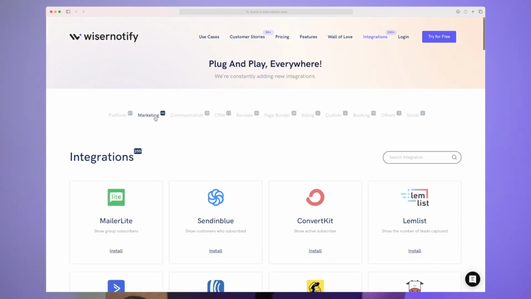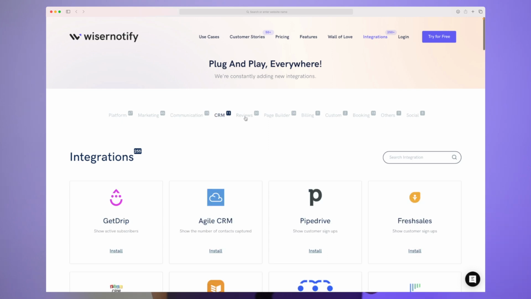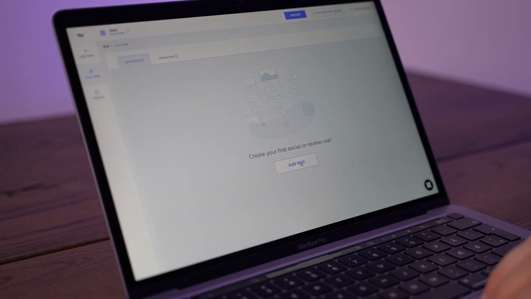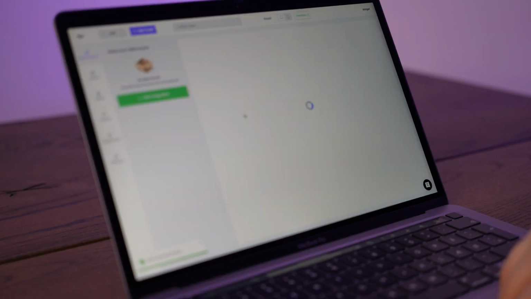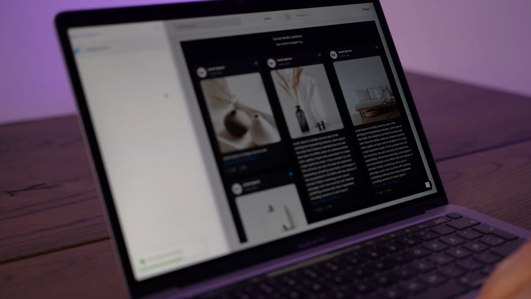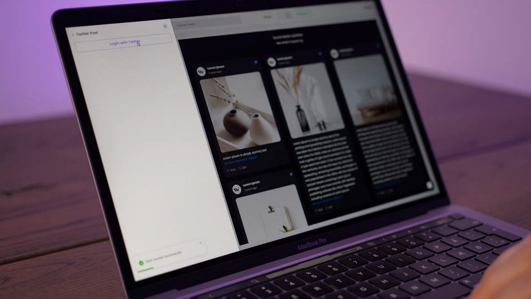So let's say a notification can be something that collects data for you. Automatically, you will be able to push that data to a third-party integration. Very, very interesting. And the newest module they have just released is a social wall, or a wall of love as they call it. And this is separated into two parts.